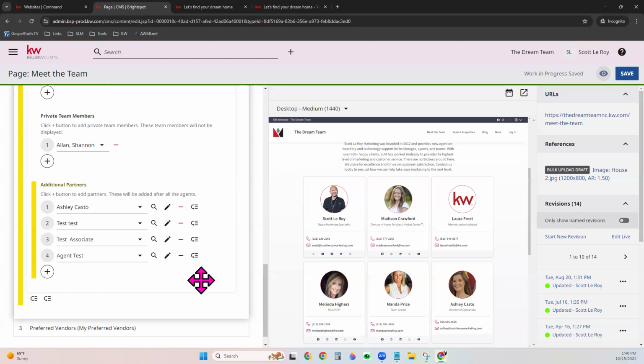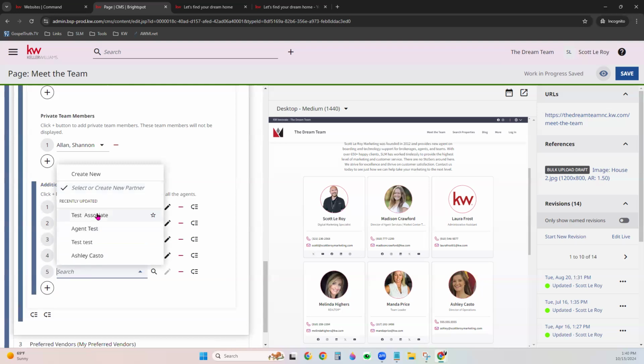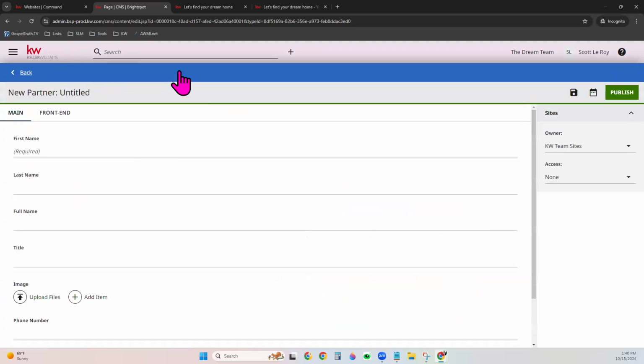Guest users. Maybe you have your admin listed underneath your Rainmaker account as a guest user. That way, you would want to come and add them as an additional partner right here. You can do that by clicking the plus. If you don't see them already listed to choose from, you can create new. Notice it went to a blue banner at the top. That's letting you know that you're in a little bit of a pop out and you're actually creating this new partner.